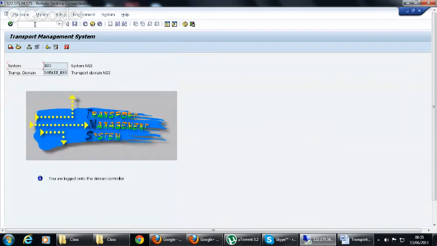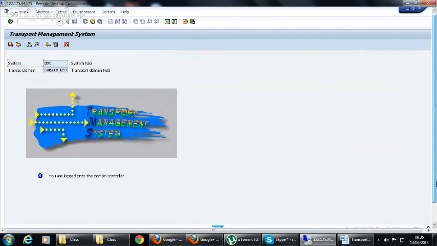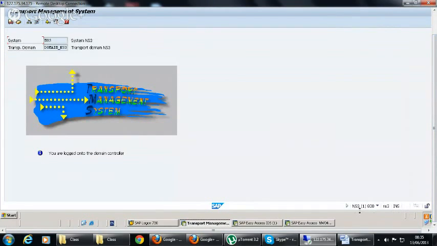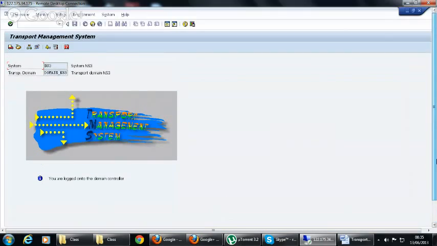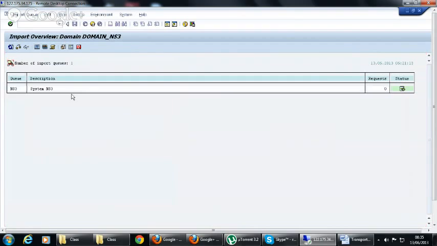For example, this is the HTML, this is how it looks, but you have to do it in the QoS system. Here we are doing it in the development system. Well, it doesn't have any landscape. So here, after coming to HTMS, you have to go to transport.